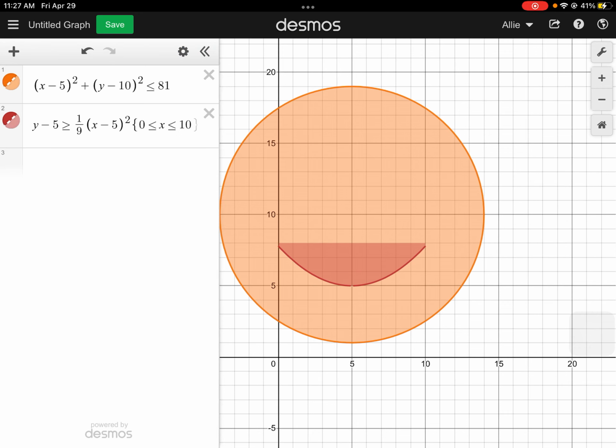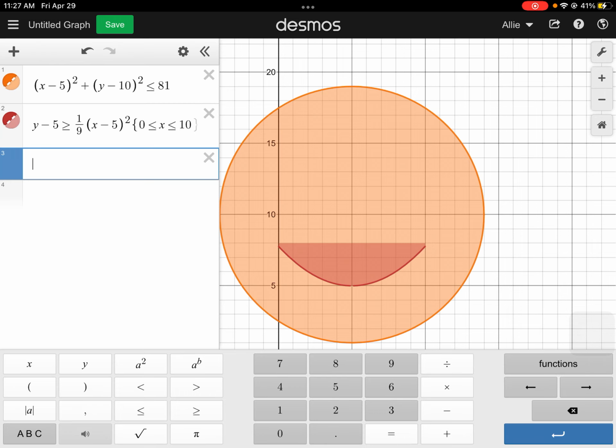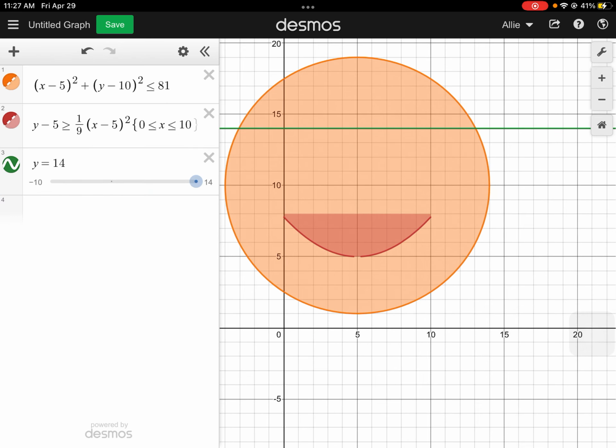Okay, now you could be creative with your eyes. I think I'm just going to do some simple lines for my eyes. So I need to use some horizontal lines. So I'm just going to do y equals, I think I want my eyes to be at like 14. So I'm going to do y equals 14. But then I want to restrict the domain because I don't want my eyes to go all the way through my circle. So I just want my eyes to maybe be from my x coordinate, maybe from 0 to 4 or 0 to 3, just a nice thing.